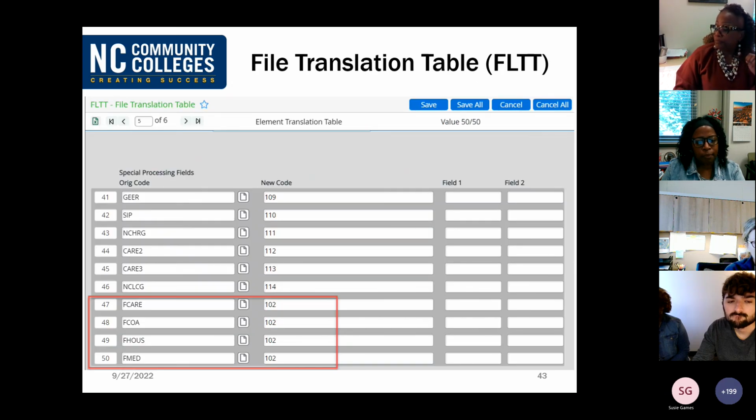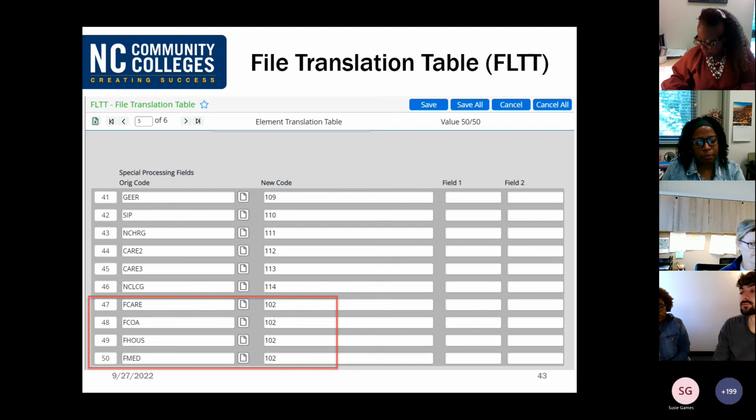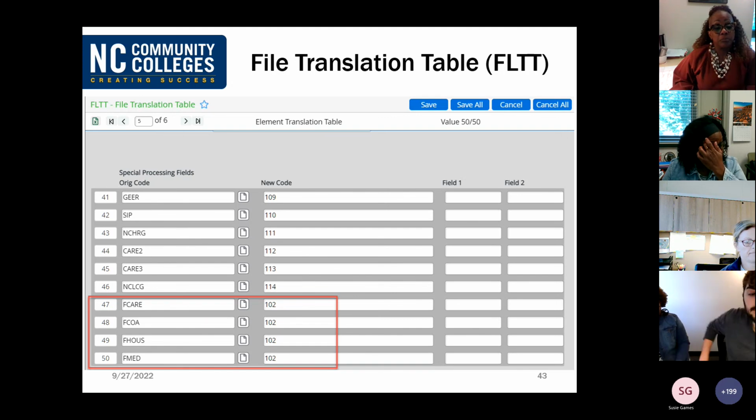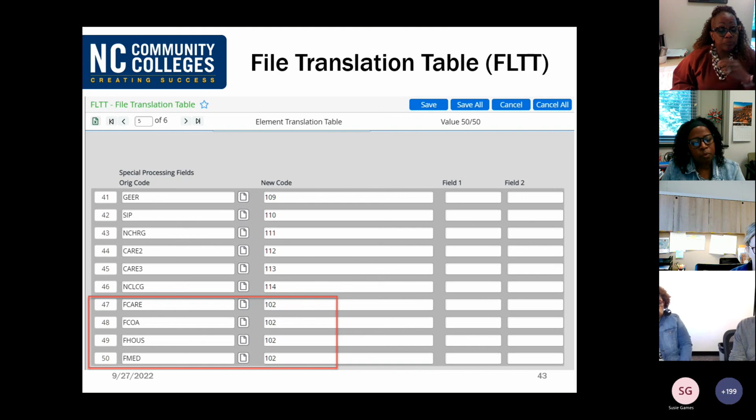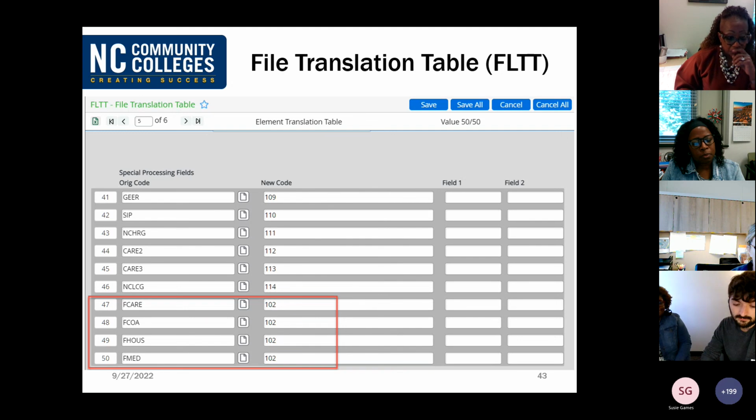So once you set up your award codes and you've set up all those categories, the next item that you want to do is FLTT. This is our file translation table. We use this anytime we have a new award code that we have created for awarding purposes. You have to populate which item correlates for the in-shed reporting and for the financial aid data extraction. So you'll notice here in the box I have highlighted in red, lines 47 through 50. Those are all the award codes that I have set up. If your naming conventions were different and you chose to go a different route other than what I created as an example, then that's what you need to put there. But all of the area that says new code will be 102 for all of them.